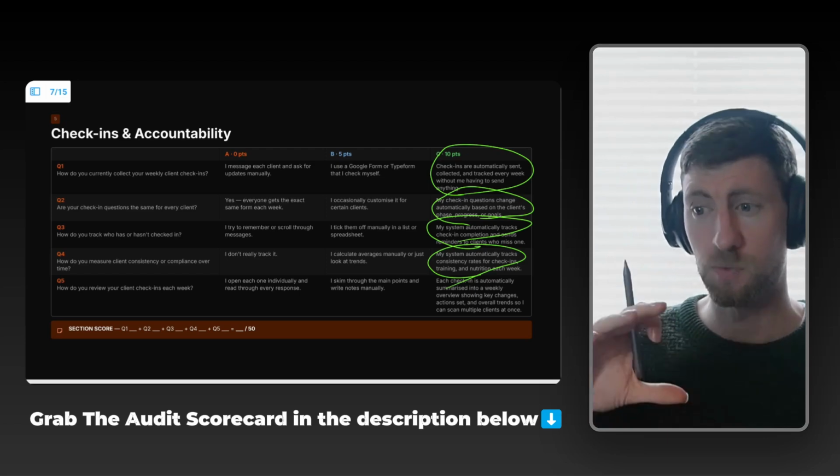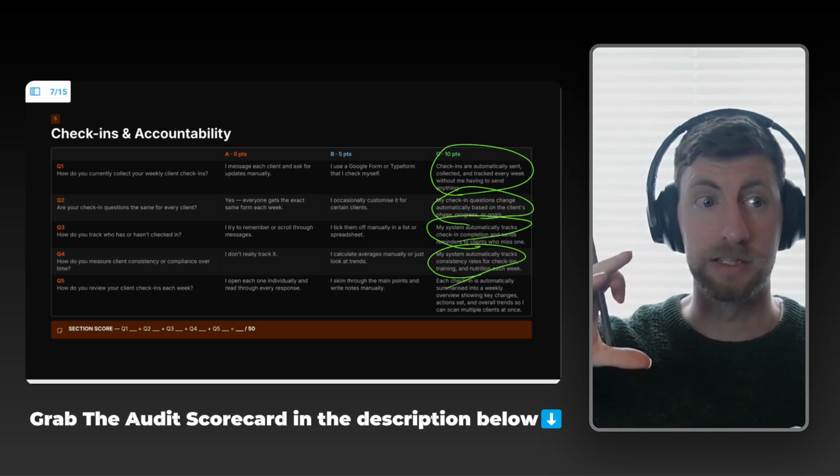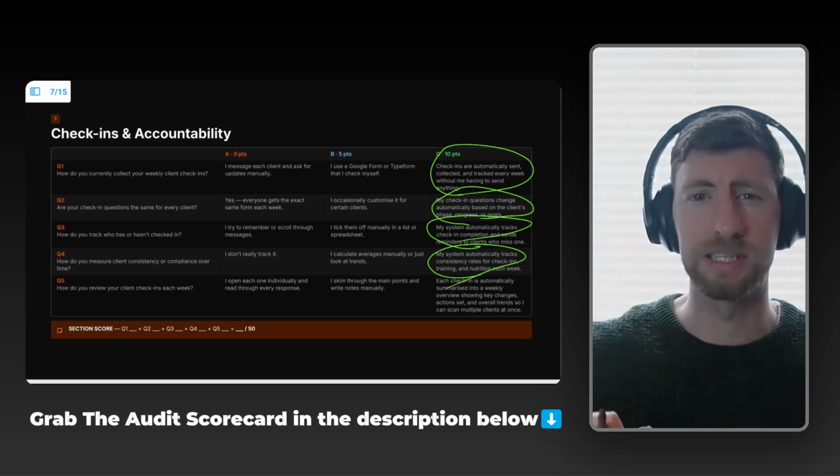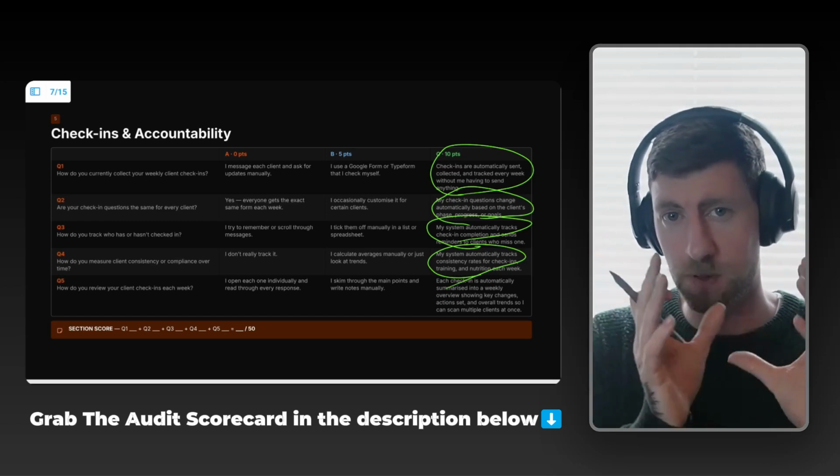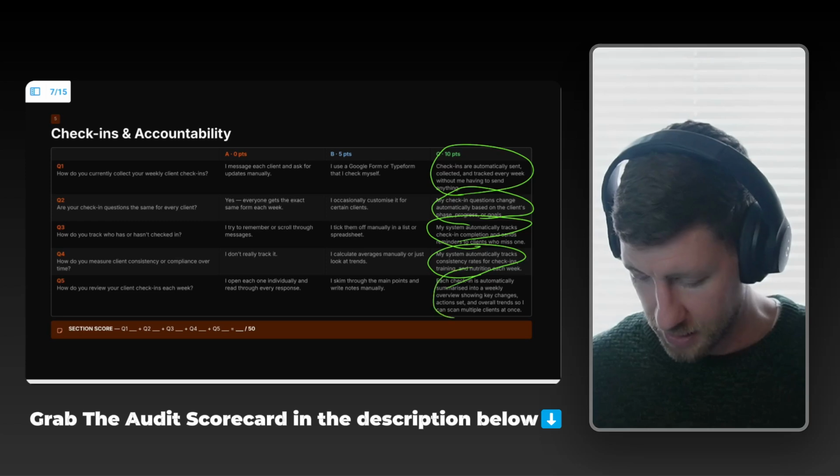So ideally, we want a way to be able to see the client's check-ins and then see the past check-ins and see all the other client details, like their intake form, what they said to us on the sales call. All of that information we want to be able to see in one place.